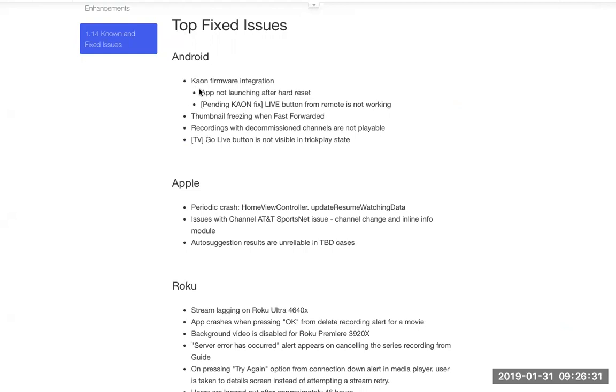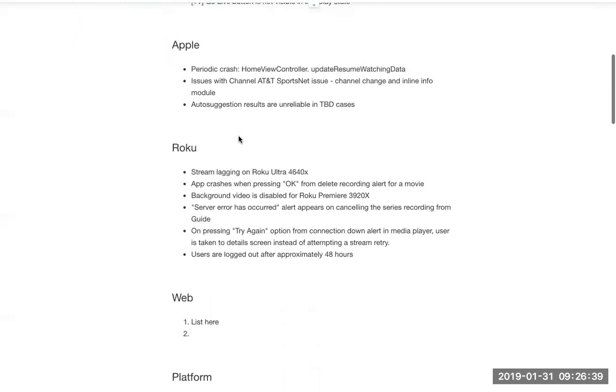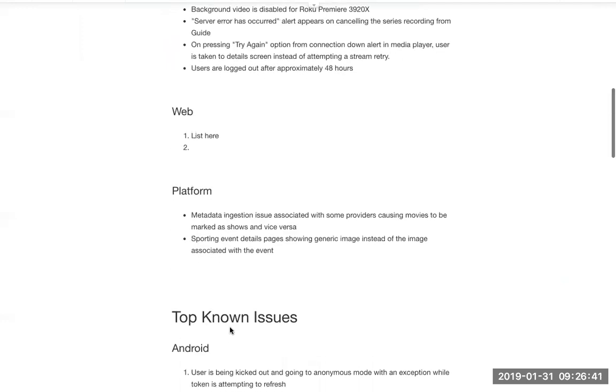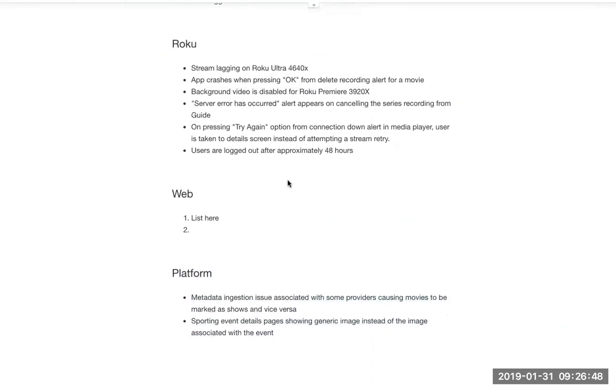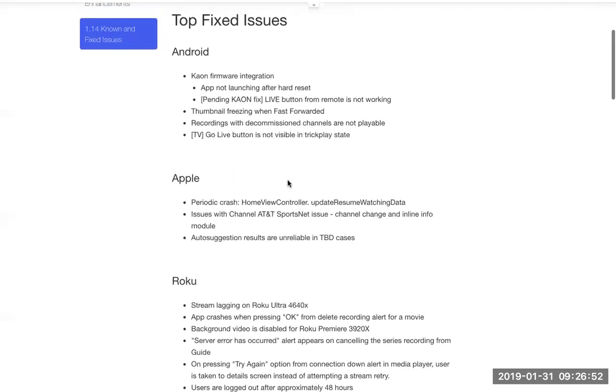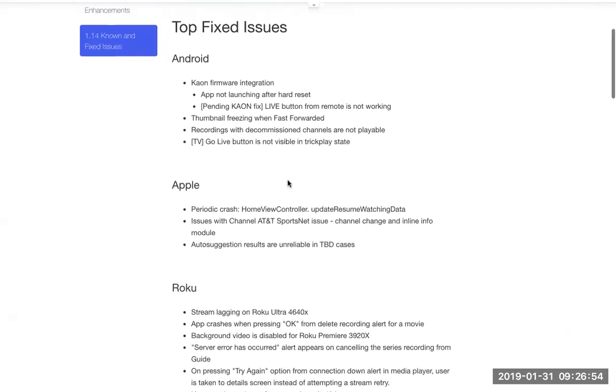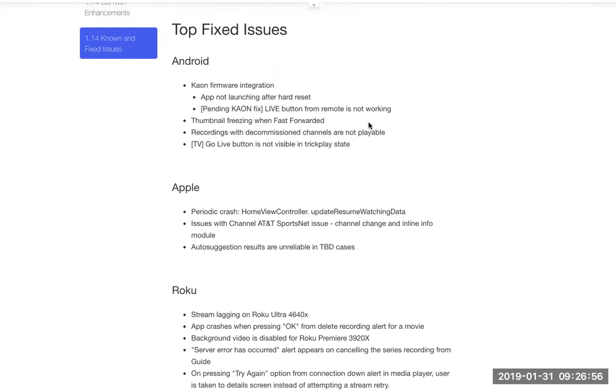So as you know, we support the experience across Android, Apple. That includes not only TVs, but also mobile and tablet, Roku, and web. And then, of course, for in-network customers, we have these platform known issues as well. Platform is, we often refer to our server side as our platform.